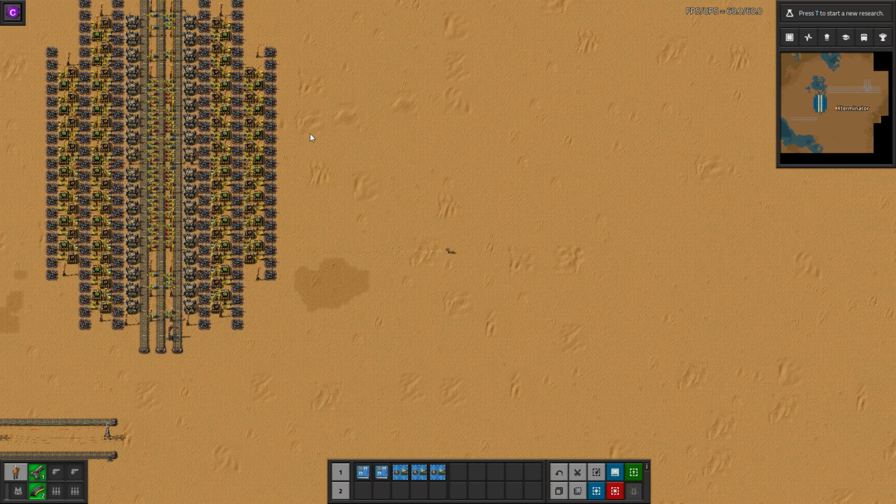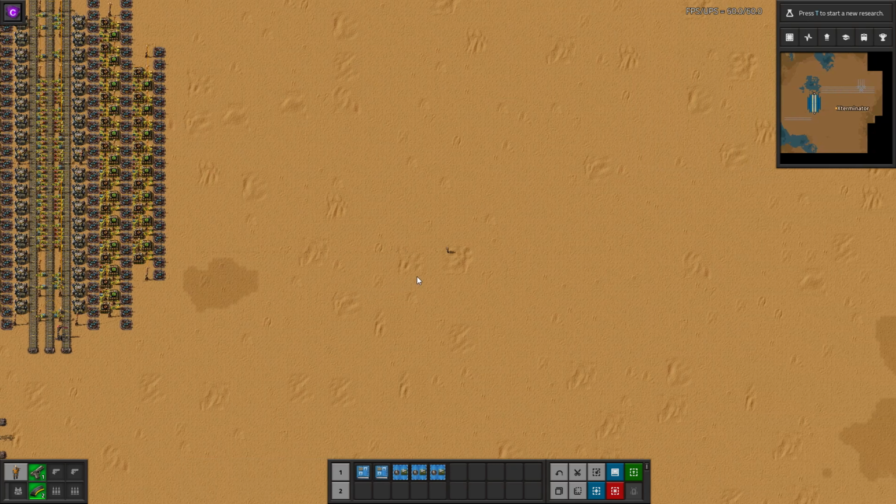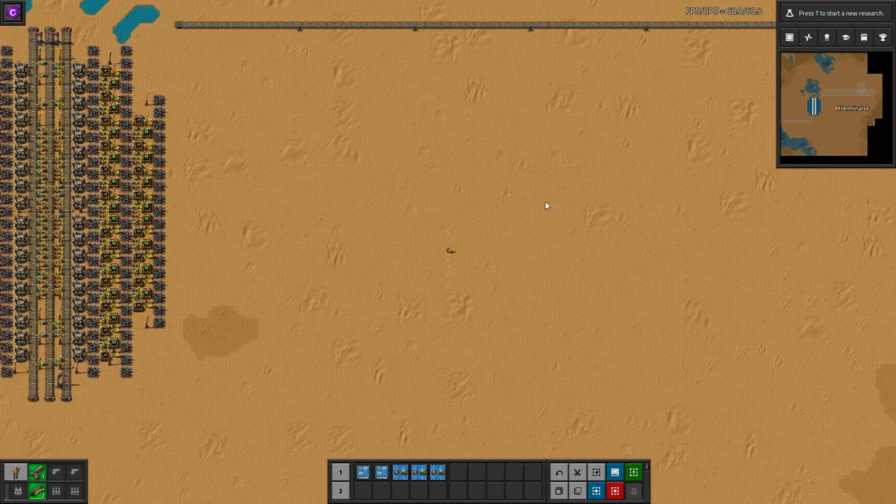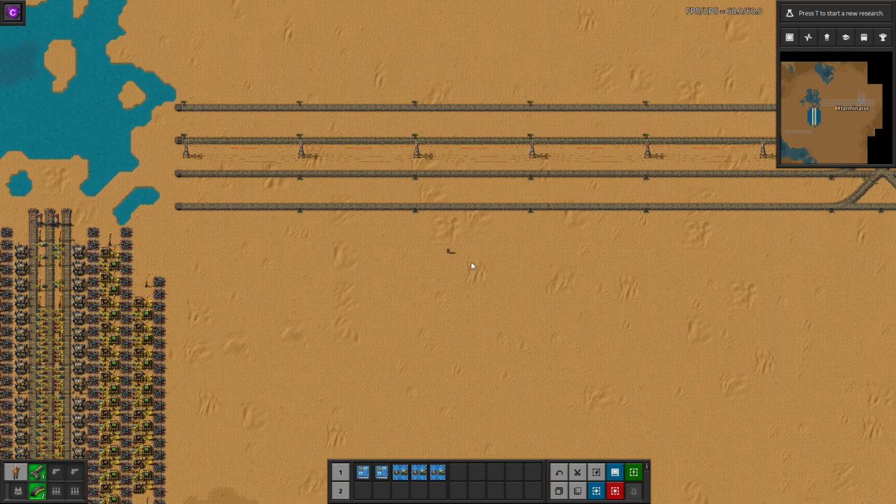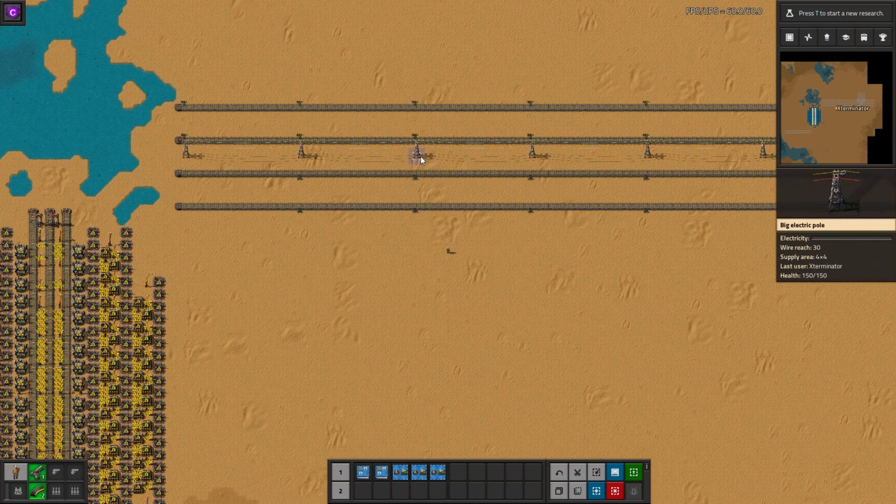Now, a question I probably get the most in regards to rails when it comes to Megabase is people will ask, how many lanes should I use? How big of a rail system should I use? Should I use a 2-lane? Should I use a 4-lane? Should I use a 10-lane? This can be a hard question to answer, and I don't think there's necessarily a specific threshold at which you need to be using a 4-lane over a 2-lane.